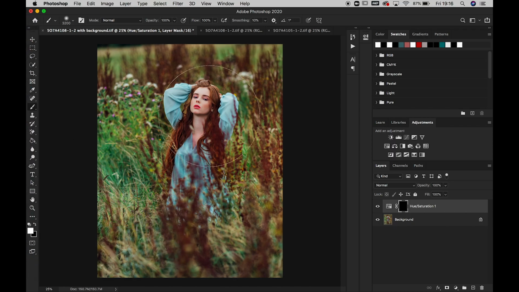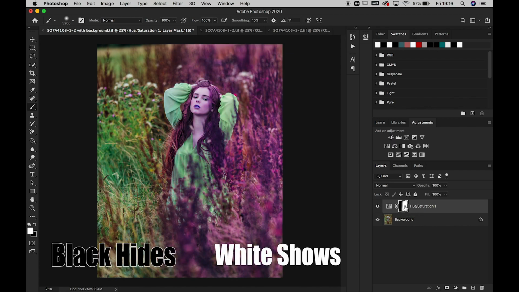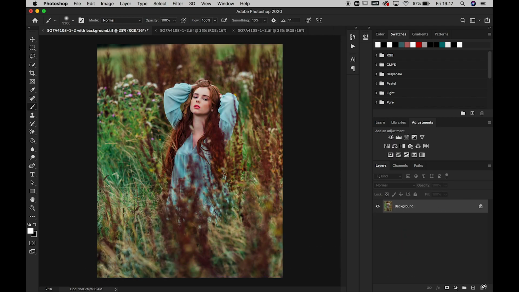But now if we take a white brush, we are going to show that change on the right hand side. So white shows, black hides. So now you'll see half of our mask is white, so we're revealing our change only on the right side where we've got white. And that's revealing our change that we've just made. And that's hiding it. The black side is hiding it and showing our original image.